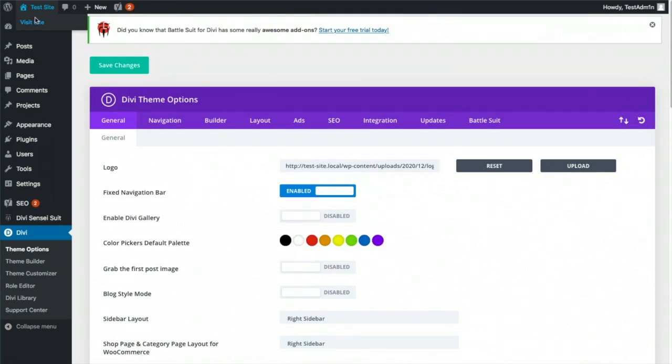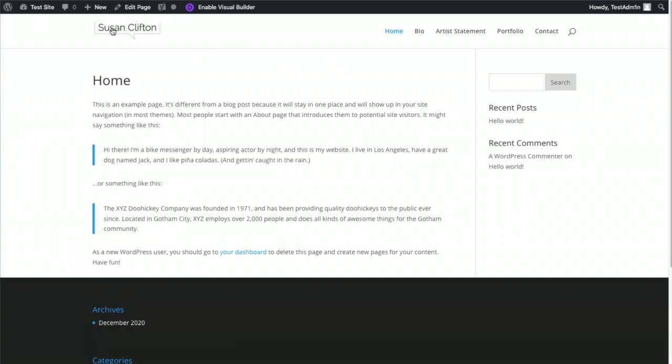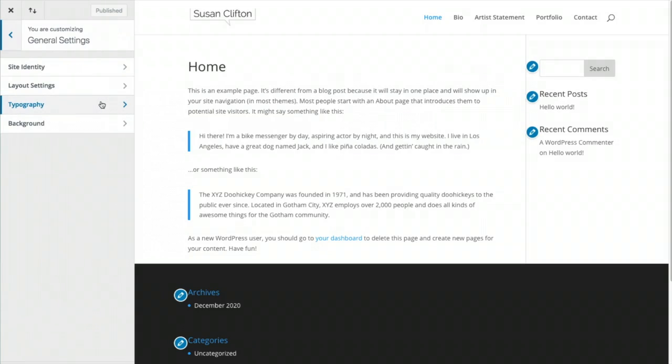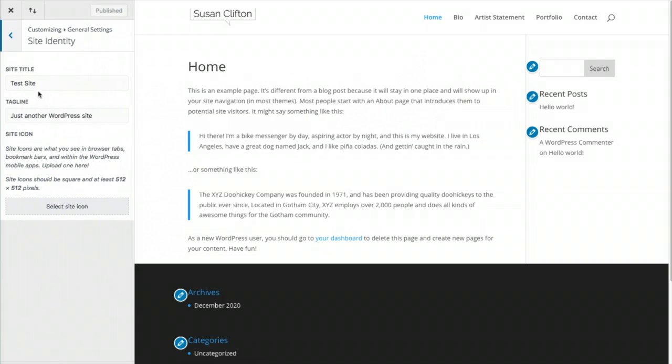Okay, so let's look at the front end again. So now my logo is looking kind of tiny, and I'm really not happy with the way this looks just yet. So we are now going to enable the theme customizer. Now in the general settings, we have site identity, which obviously I would want to change to something more meaningful.